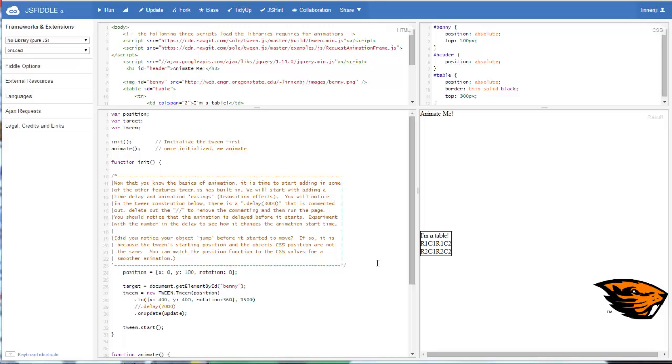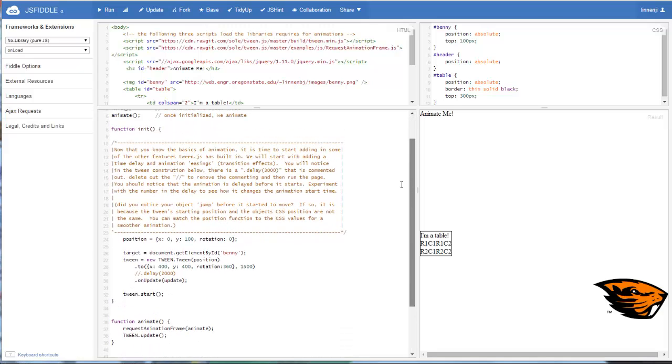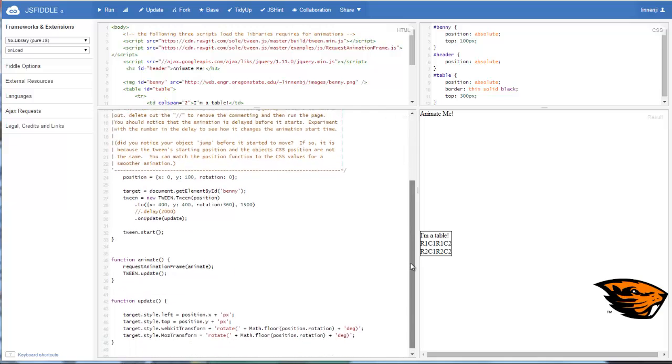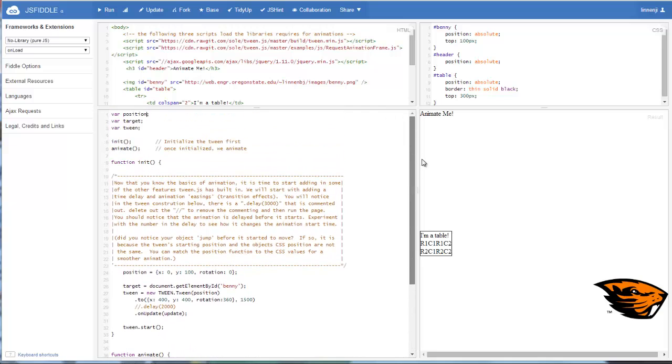So this is the second JS Fiddle off the tutorial page. And you'll see it's all set up exactly the same as that first tutorial page. The only difference is my commenting boxes are a little bit different. When you open this up to play with it, you can kind of read through this. But this is going to be a quick one. You'll notice again we have our three variables, our position, target, and our tween.